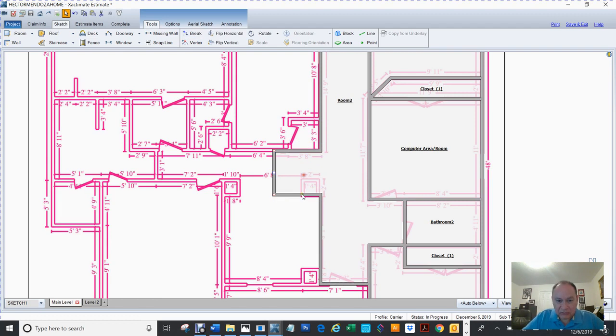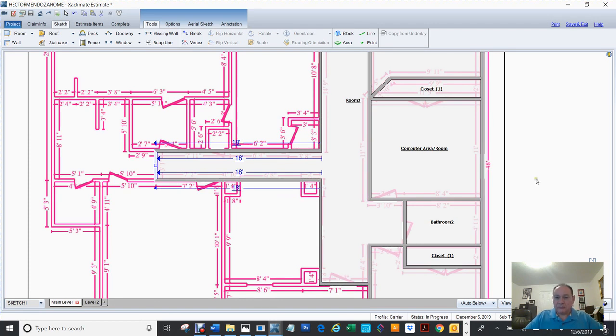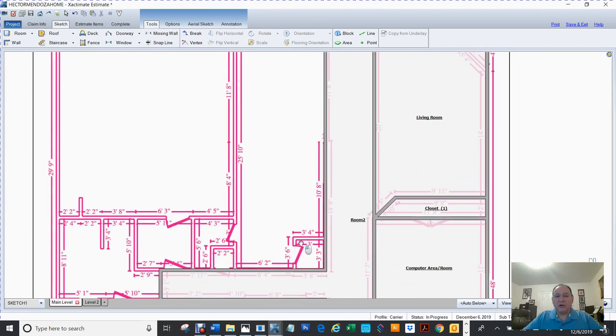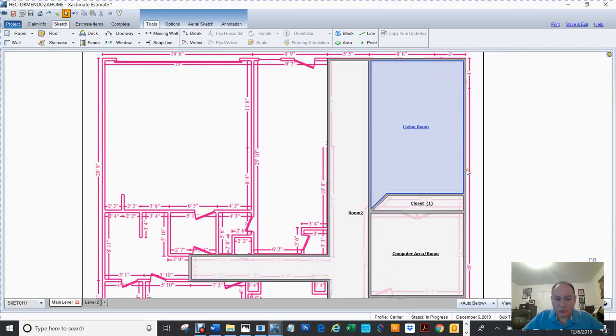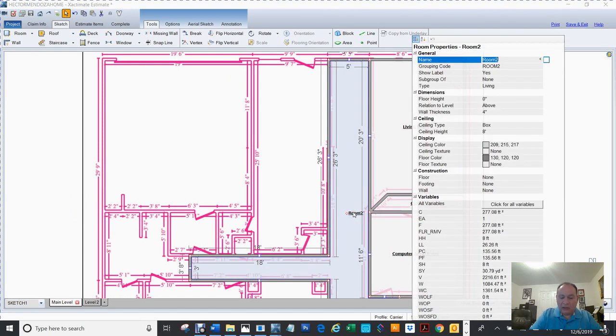Well, you see, I drew the wrong one anyway. So this is where I really wanted it. But you can move things around. So we're going to continue this wall all the way to here. Now, there's your hall. So now you can see you can draw a whole house real quick. I might as well call that hall, while I'm working, hallway.